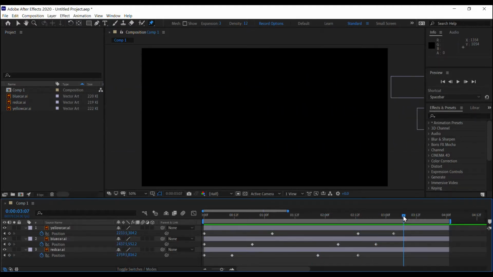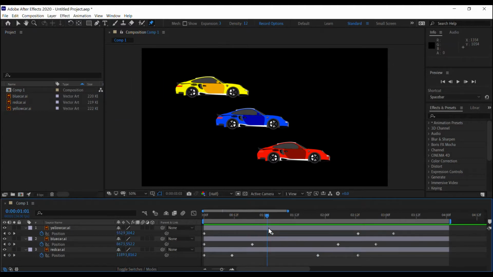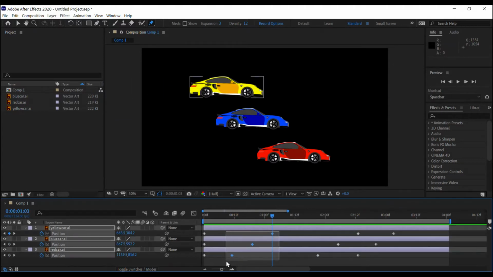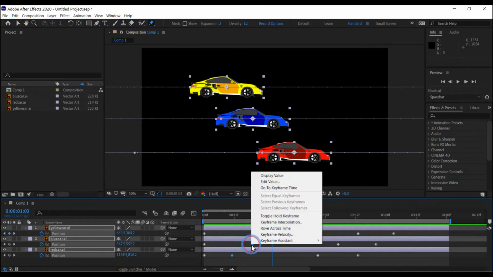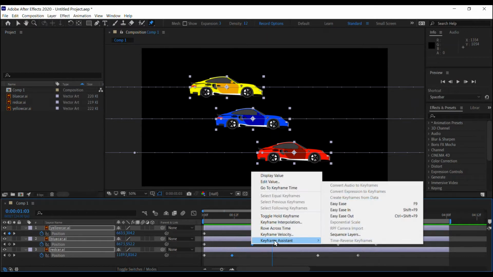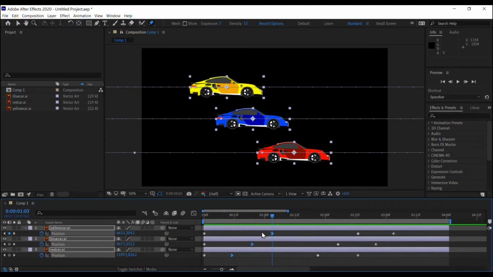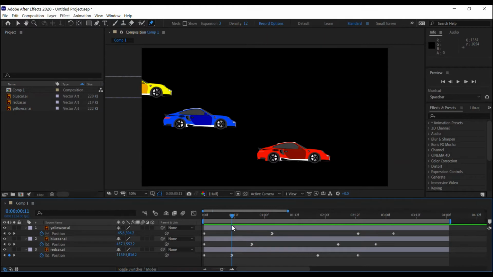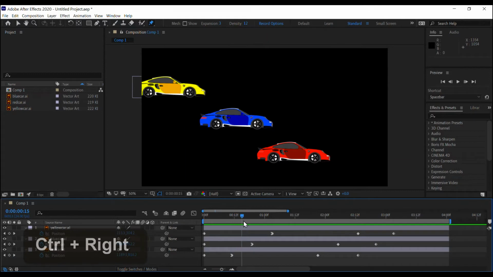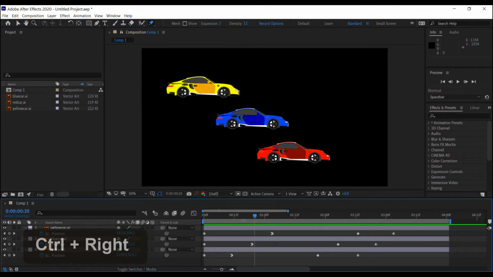I'm going to select the initial 3 keyframes where they come into the scene, come to a halt. I shall select all 3, right click, choose Keyframe Assistant, and then Easy Ease In. This will slow them down upon their arrival. And you can see this if I gradually progress through using my Control key held down, or the Command key on the Mac, plus my right arrow key, and they come to a more gradual halt.